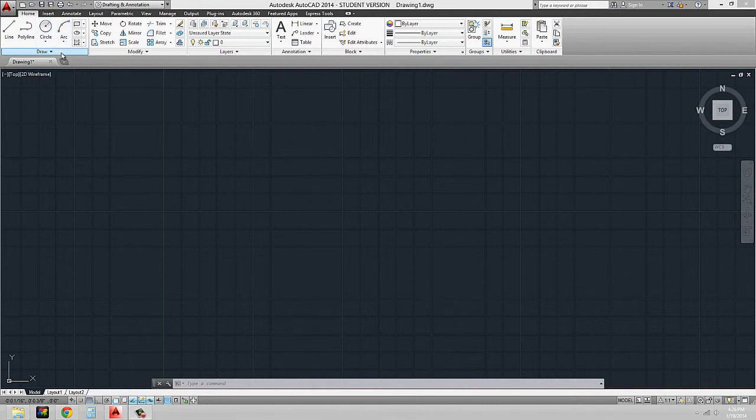To begin with, we're going to start with the draw commands. You'll see that there's a line, a polyline, a circle, and an arc. You should start to play with these and try to get familiar with what commands do what. But to begin with, we're going to start with the line command, and I'm going to type in line and hit enter.